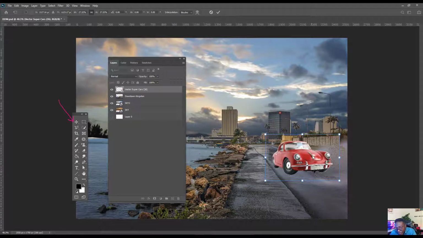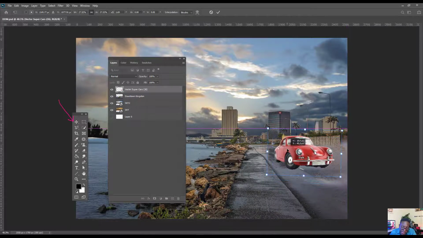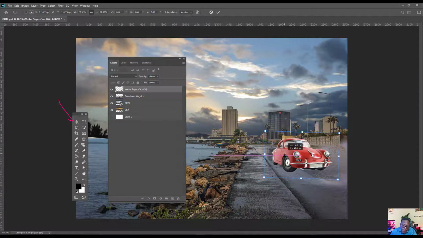And the angle is a little off here, so I'm going to adjust just a tad. Okay, let me put this a little over there. There we go. All right.